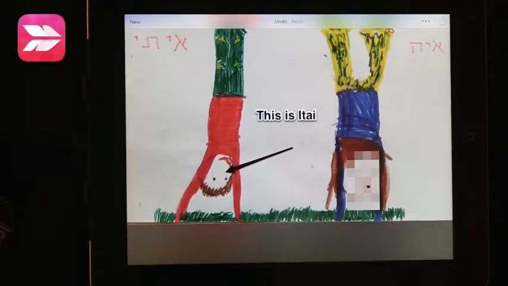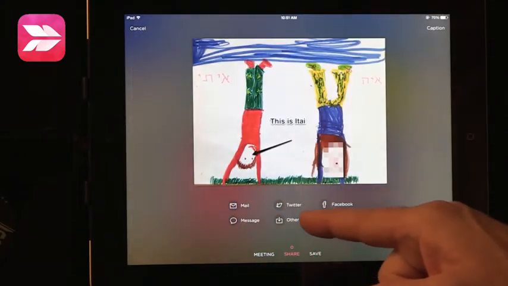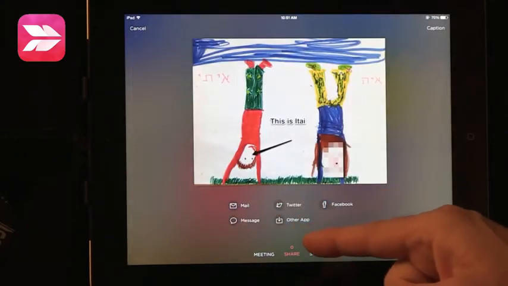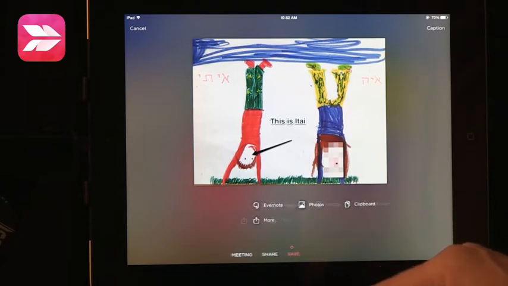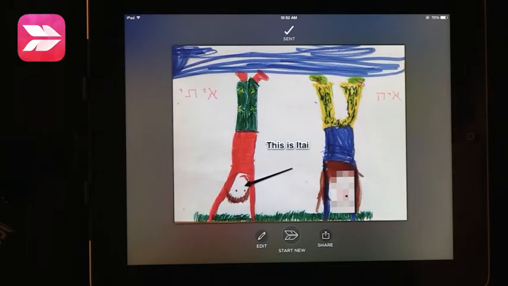Once you're done and you've got all the annotation, you can go to the next phase, and the next phase is really what we talk about when we talk about app smashing. For example, you can export this. You can mail it, you can Twitter it, you can put it on Facebook. But the most important for me is to save it as a photo. Why? Because when I save it as a photo, I can bring it easily into another app.